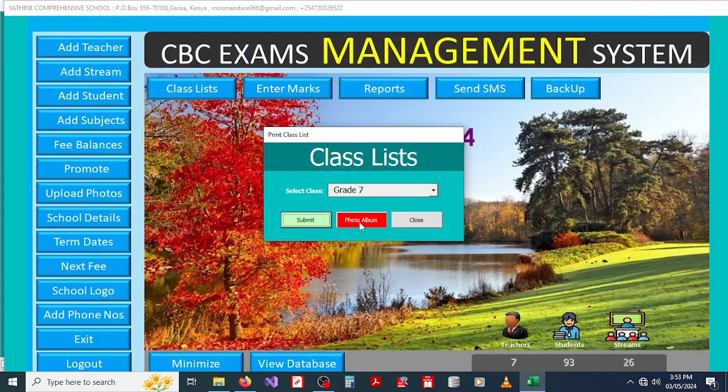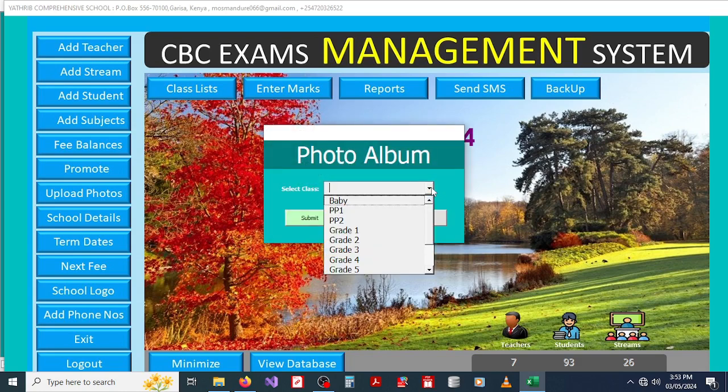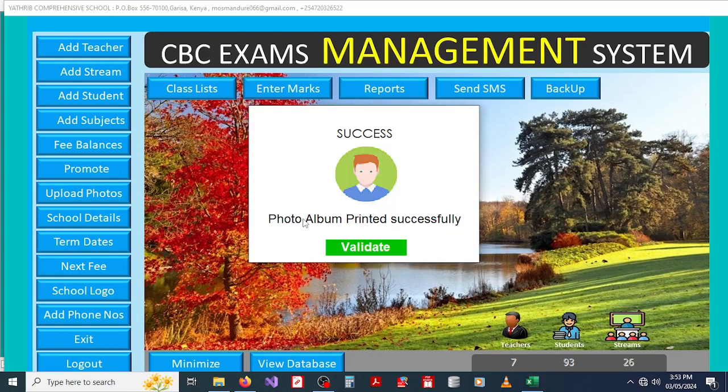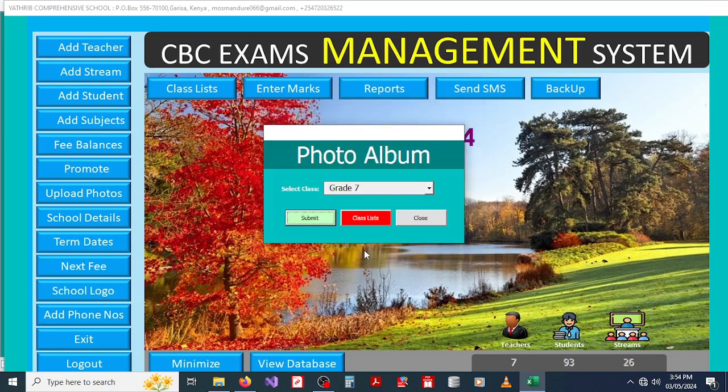You can also continue and generate the photo album if you like. So let's say we want the photo album for grade 7. Just continue and select grade 7. It takes you there where you select the class, then you submit. It's going to generate the photo album for you, because we just made the photo album during the demonstration, and now we want to see how it looks. You can see this notification: photo album printed successfully. When you validate this, you are sure it has been printed successfully.